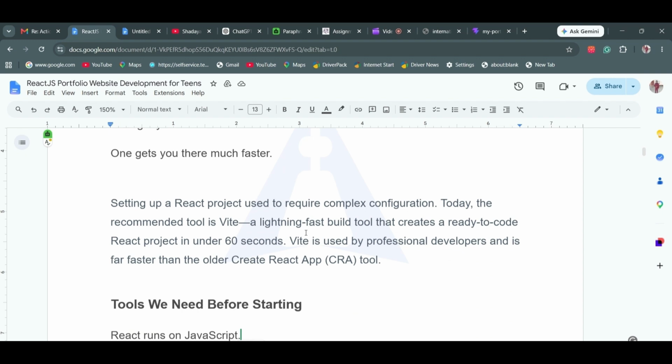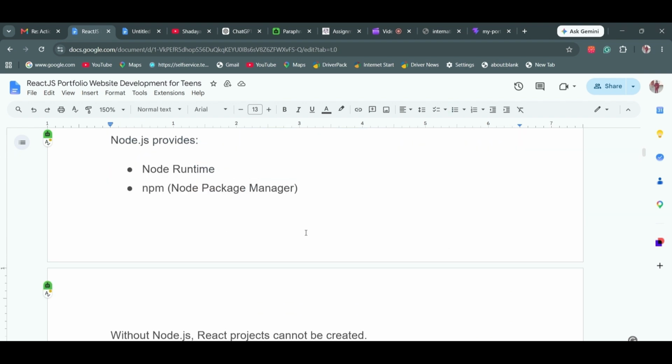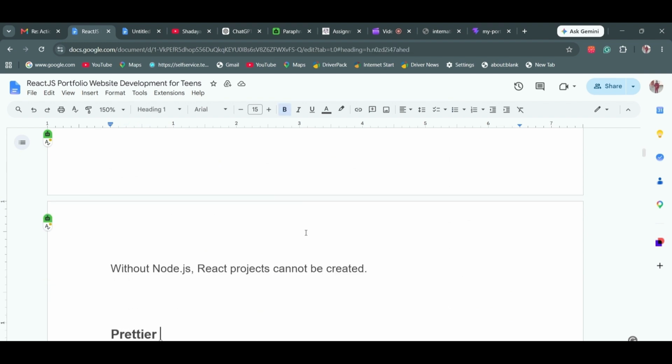So in setting up a React project, there are tools which are required. You cannot just say, I'm starting to create a React app without the required tools. So the tools required for you to create a React project are JavaScript and Node.js, which contains the Node runtime and Node package manager. Without Node, you cannot create a React project.